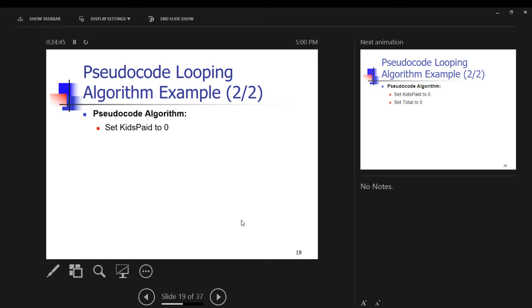Remember, we have to keep tracking how many weeks we come. Start from week equal to 0, right? So this is starting how many kids we calculated: kids paid to 0. And then we have to set the total, because we want to find a total of 3 kids, right? You only display the total. You don't have to do each kid, right? So we set the total to 0 too, and then we're going to accumulate it.